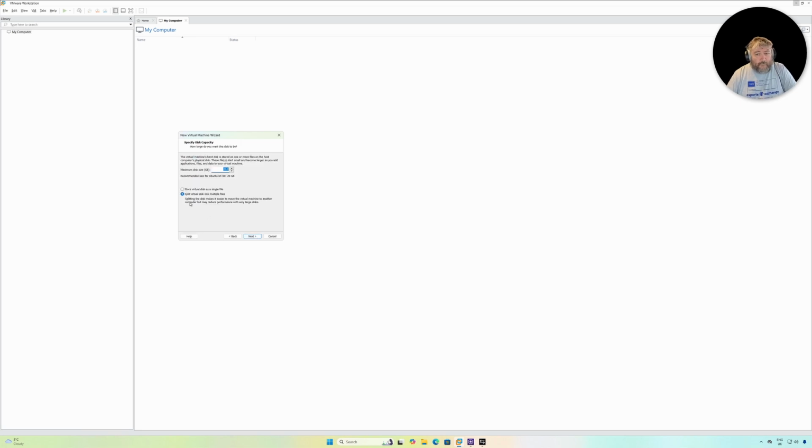Now, a little tip here. You can split the virtual disk into multiple files, which maybe makes it a little bit easier if you're copying that to USB backup or between machines. However, if your virtual machine is in multiple files, the performance is a little bit slower. So I'm just going to say store virtual machine as a single disk. So that would be a single 20 gig disk. I'll follow by next. Quite happy with the hardware.